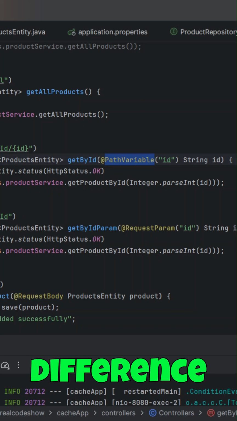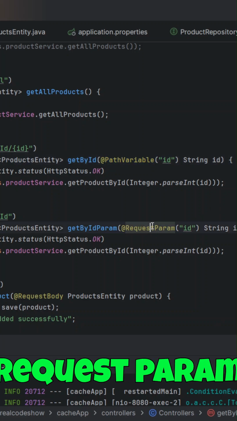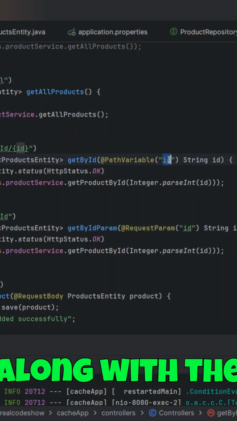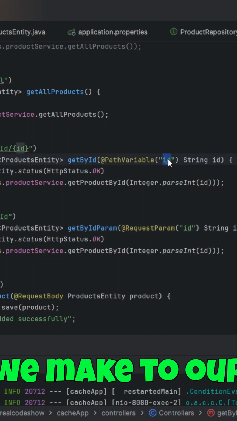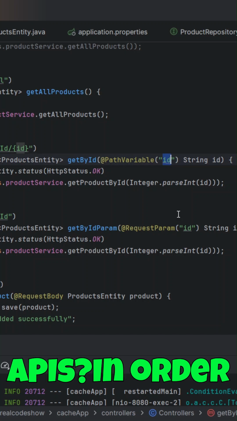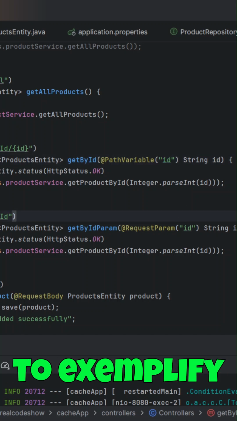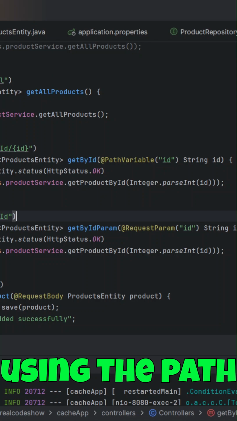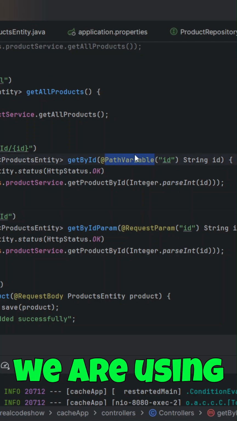What is the main difference between the path variable and the request param annotation to catch the parameters that come along with the request that we make to our Spring REST APIs? In order to exemplify, we are going to head over to Postman and make a request using the path variable that we are using here.